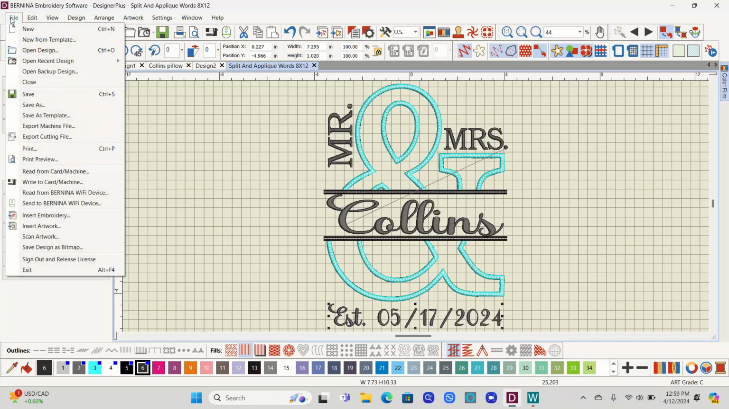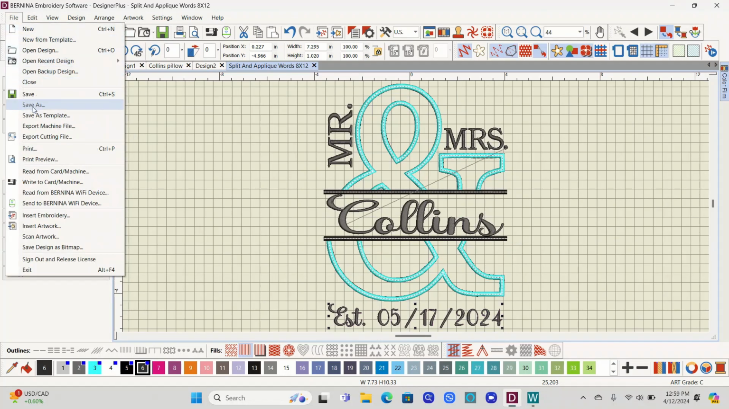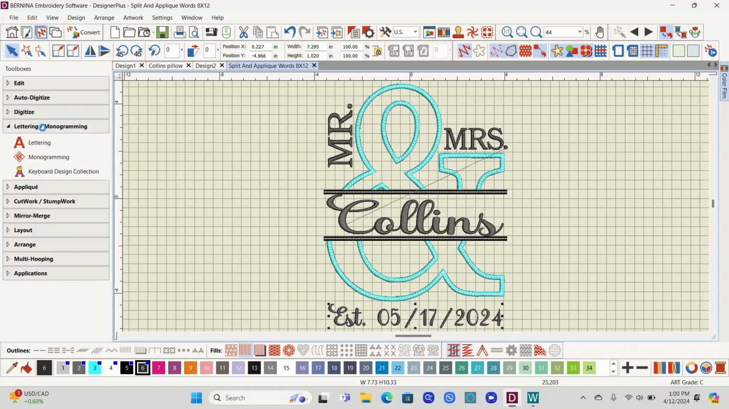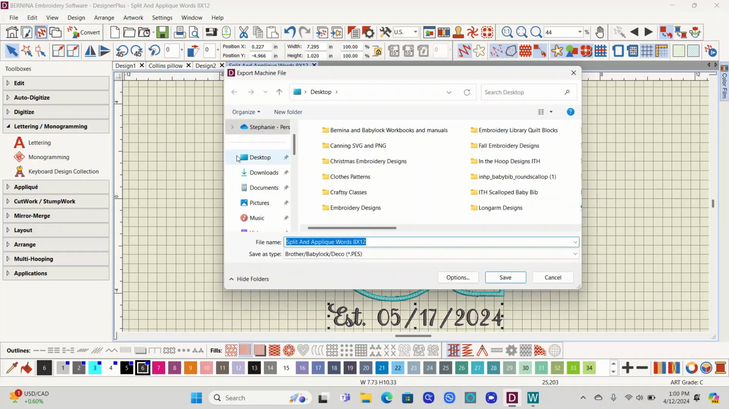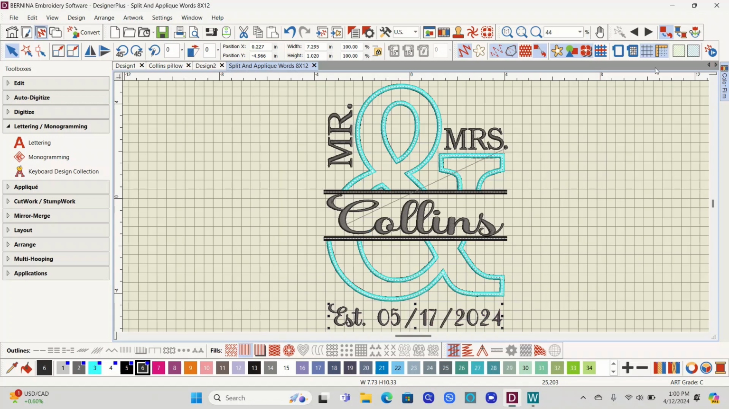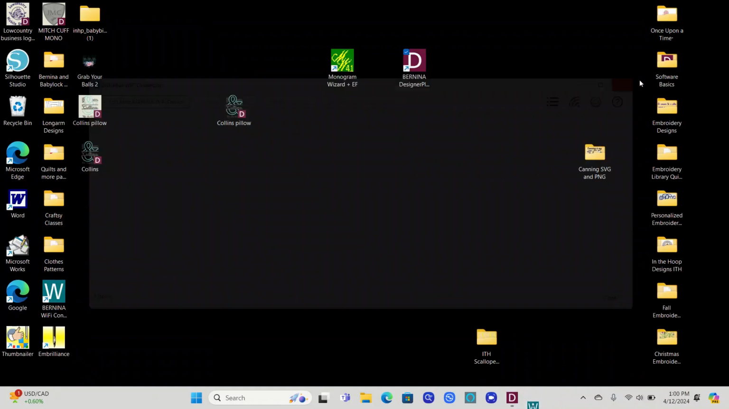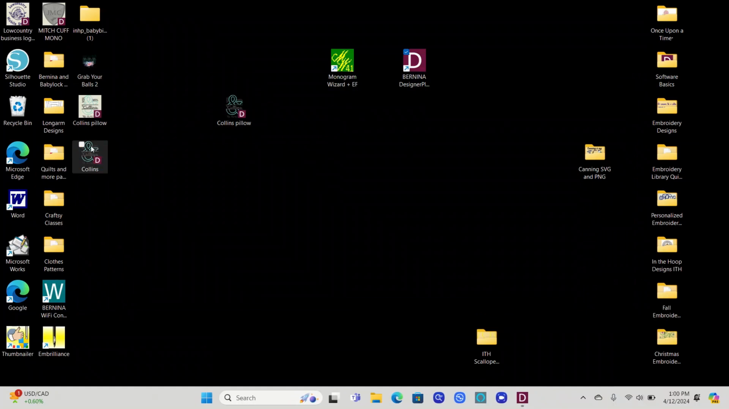First I usually save it on my desktop, and then I just drag it to my little flash drive. So the way I do this is I click on File, Export Machine File, and then you can name it whatever you want. I'm just going to call this Collins and hit enter, and it's saved on my desktop right here.